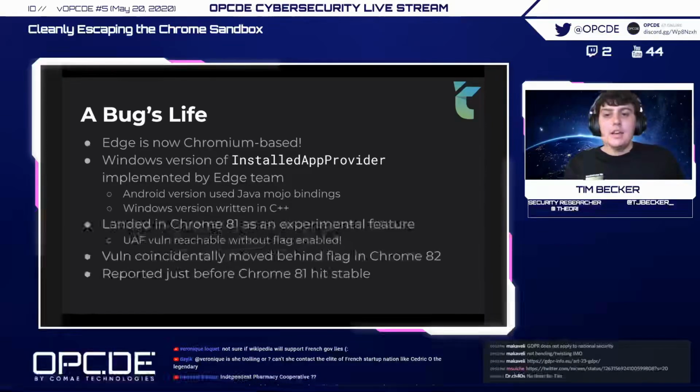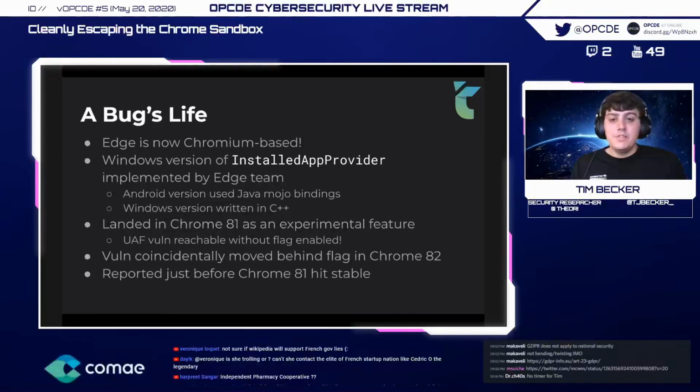I guess Microsoft wanted the same feature to be implemented on Windows in Edge, so a website could check if a native app is installed. And so the Edge team implemented this interface separately in C++. The Android version was written in Java, so from a memory safety standpoint, it was probably secure. But this version was written in C++, as is most of desktop Chrome. And as I mentioned, some of these features are getting merged back into Chrome, and this one actually did. It landed in Chrome 81, which was released sometime in March, I believe.